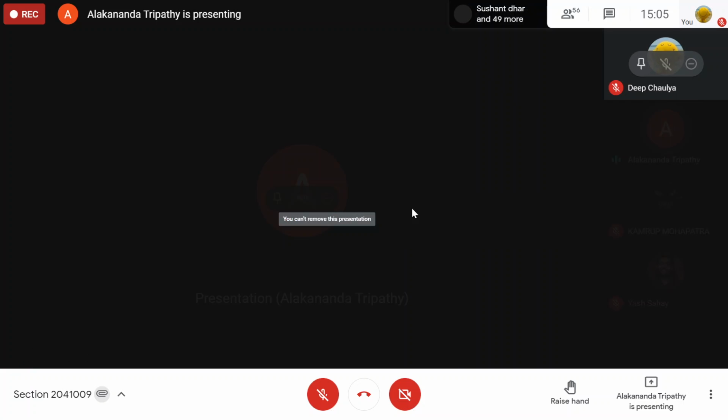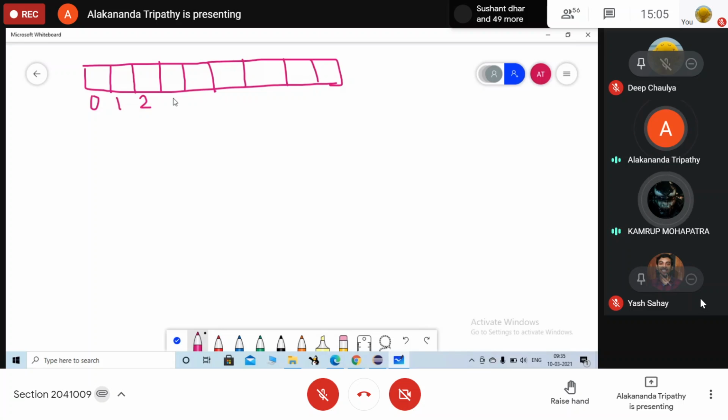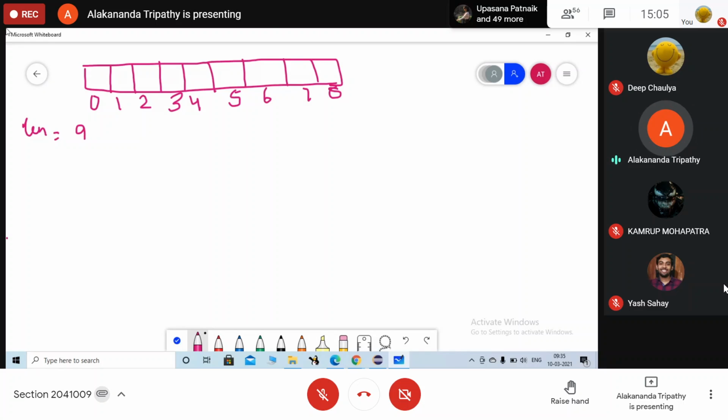Now this is my array. Let the length of the array here be 9. Now let the array consist of the following elements: 3, 4, 5, 10, 12, 15, 20, then 31, again we are having 10.